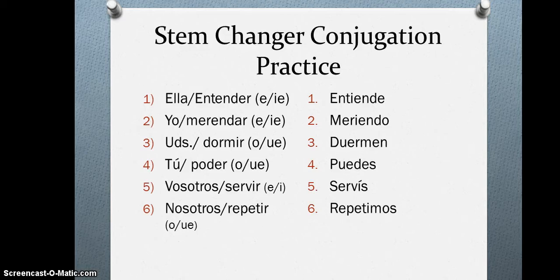The other thing I need to remind you about is when you have a lot of syllables in a verb, for example, entender has 3 E's in it, merendar has 2 E's in it, repetir has 2 E's. Those kind of get confusing on which E is the stem changer. Always start at the very last letter in the verb, the R at the end of the ER, AR, IR, and go back 1 E. And it's typically in the middle there that you're going to find which E is going to stem change. So if you made any mistakes with your stem changers, that's probably one of the problems you could have had.